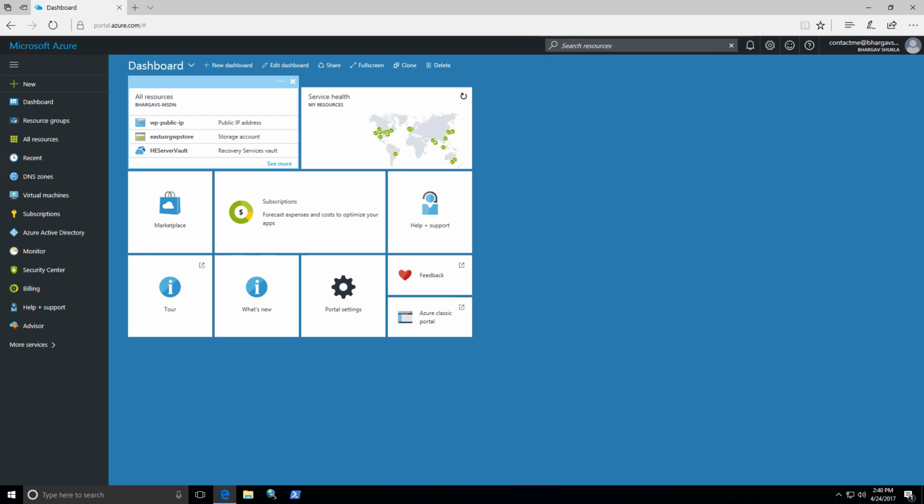In this video, I'm going to show you how to set up and configure file and folder backup of a Windows machine using Azure Backup. Here, I have logged on to my Windows 10 machine where I store my photos and other media. To backup my files on Azure, I need to configure Azure Backup first.